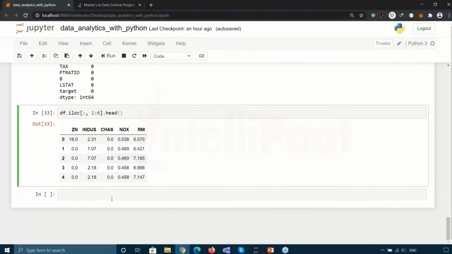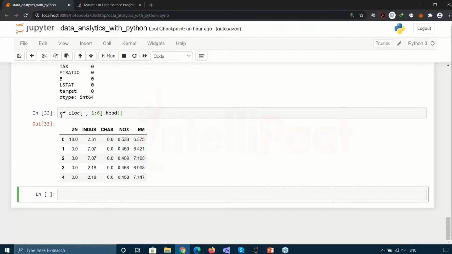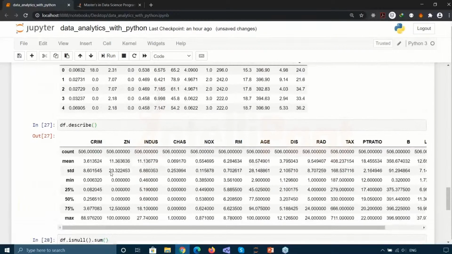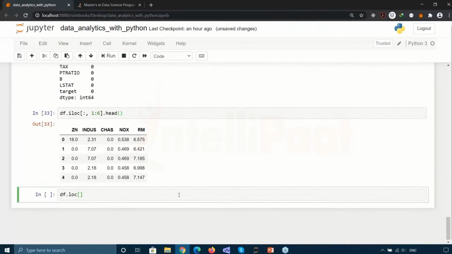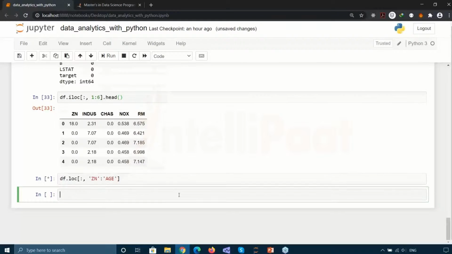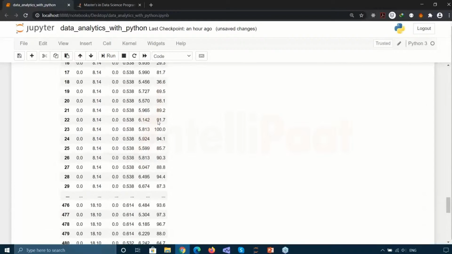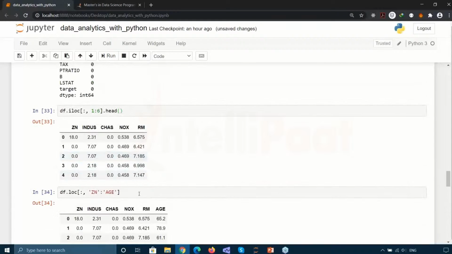Now iloc is fine, but what if I want to use the column names in order to get the information? So I can use loc. iloc means integer location, loc means location. So I want everything from ZN to age. All I have to do here is ask for all the rows from ZN to age. And there you have all the columns from ZN to age, and head would be the one.